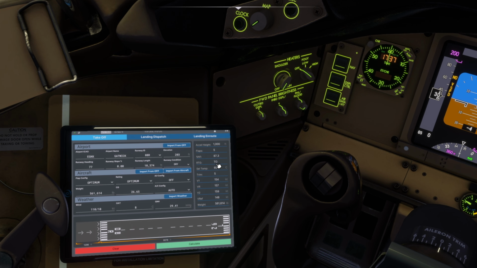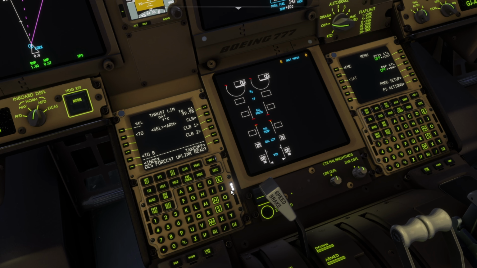So you can see that the EFB has calculated that we're going to be on full TOGA power for takeoff, and we're going to be at a cell temp of 60 degrees Celsius. So we can go back to our FMC and input that information.